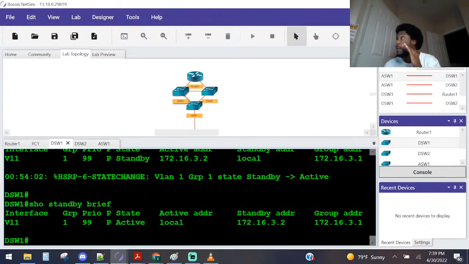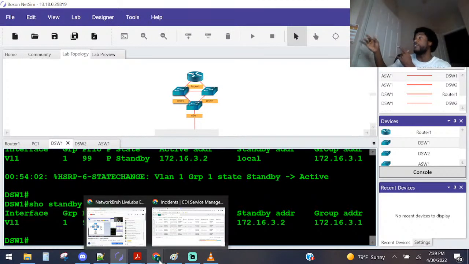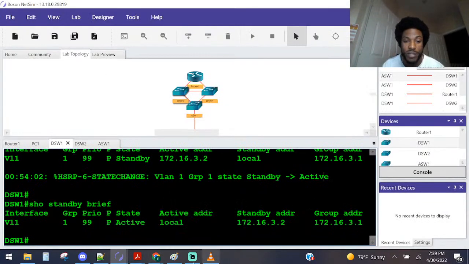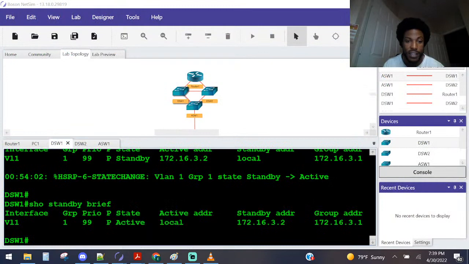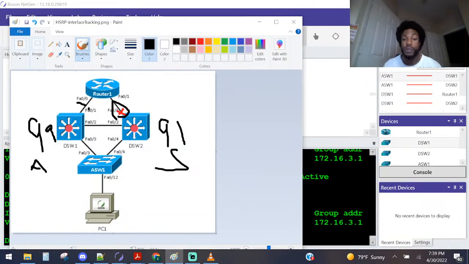DSW2 is a lower priority. Yes, exactly, Atticus. Now that's the reason why. You have to understand there's a delay when I'm recording on YouTube and stuff like that, so I need to close that. Let me close that real quick. All right. So yeah, we said that he is 99 and he's 91, and that's the reason why that happened.